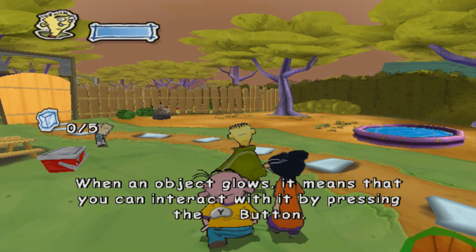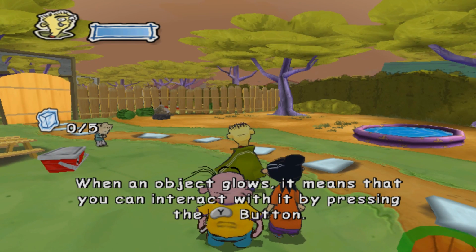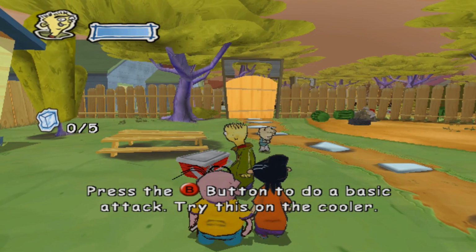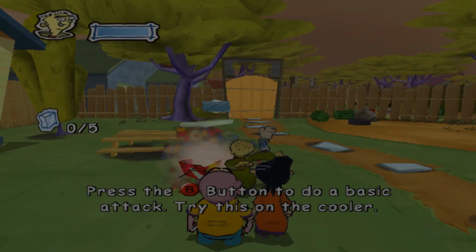Look, guys, there's a cooler by Jimmy. You finally have a chance to use your head, Ed. Come on, let me. So, tell that cooler who's boss. Press the B button to do a basic attack. Try this on the cooler.